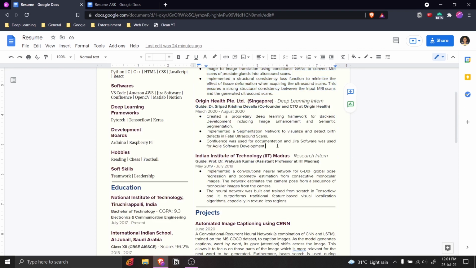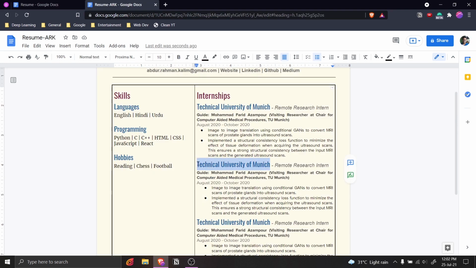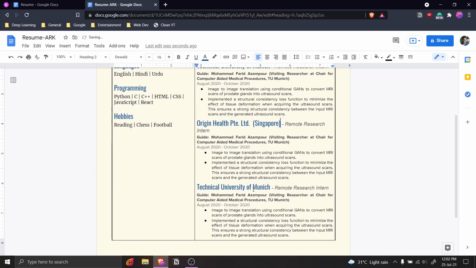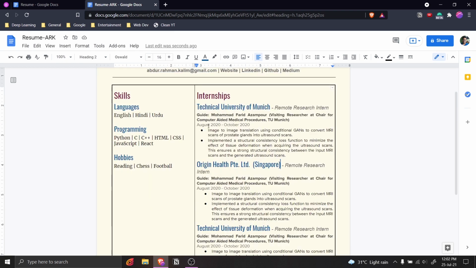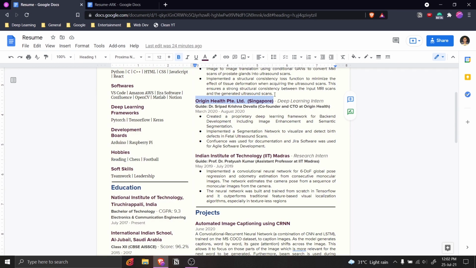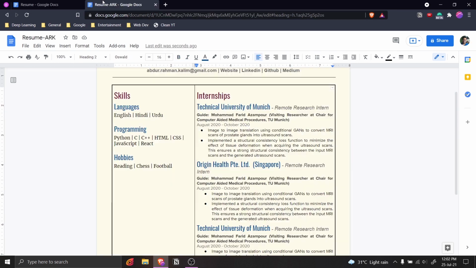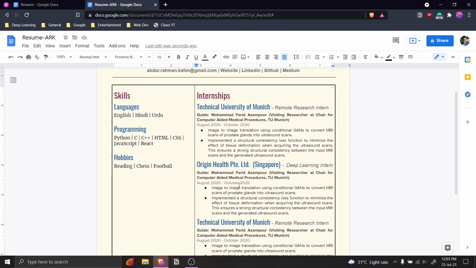Now for the sake of this, I'm just going to copy the internship names and paste them here with Control Shift V, so that the formatting is retained. And remote research intern, this will be deep learning intern, right? Deep learning intern. Okay. Now just by looking, I can see that these H2 headings are a little too big. So let's reduce the font size here, and now I guess this is pretty good.